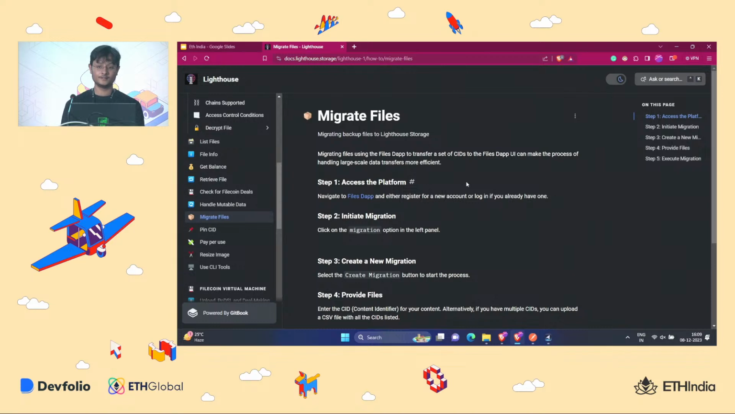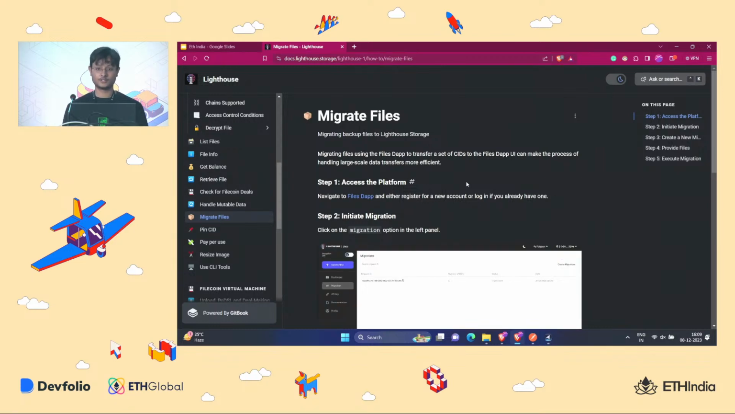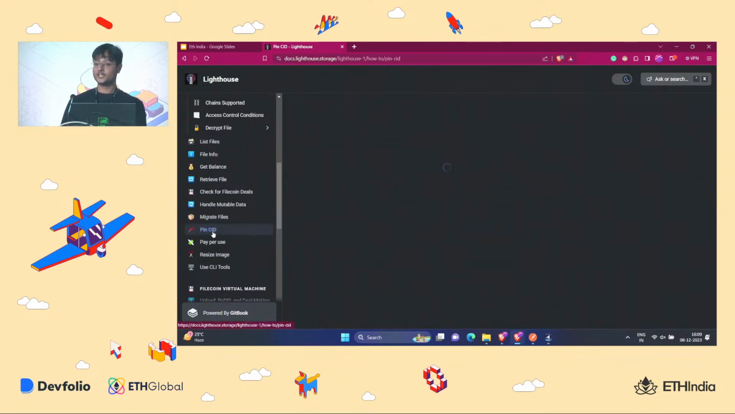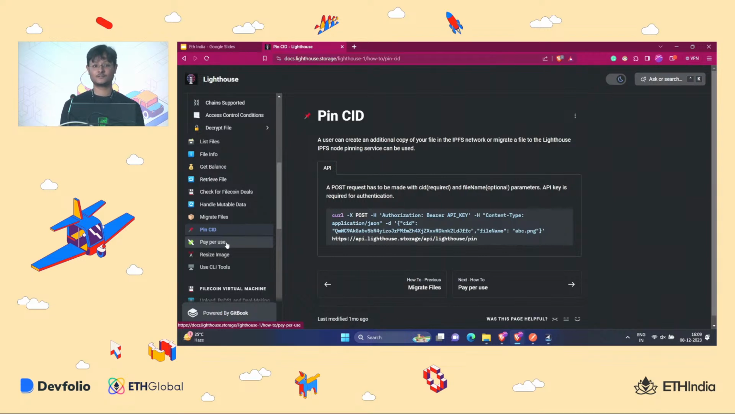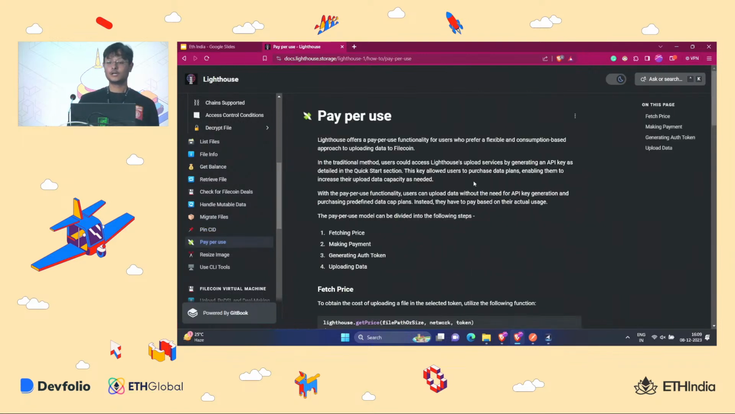Then the migrate file, in case you want to import all CIDs in bulk from the IPFS network into Lighthouse. Then we have got the pinning service. It works in case you have a single CID, you just want to pin to Lighthouse, you can use the pinning service. Pay as you use will, so all the users are not comfortable in buying the entire, suppose 100 gigabytes at once. You just maybe have a storage need of 100 gigabytes that you want to store perpetually.